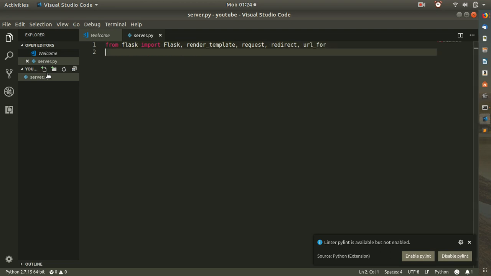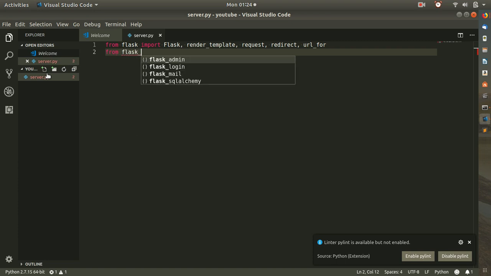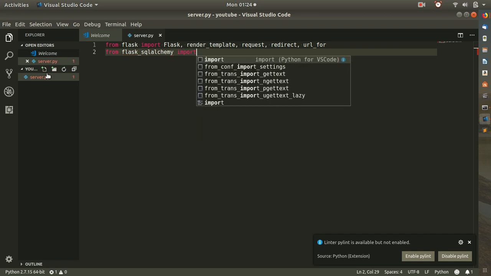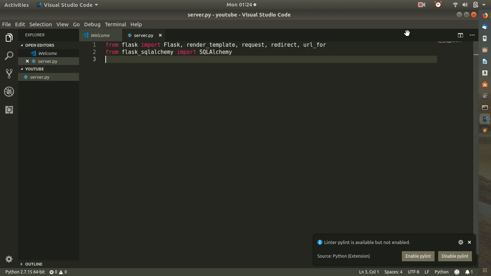Now we need to have a database. So I will import Flask SQLAlchemy. From flask_sqlalchemy import SQLAlchemy. Then there is a module we'll be making use of, which I will talk about later.